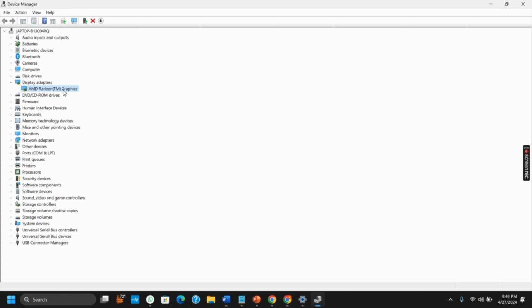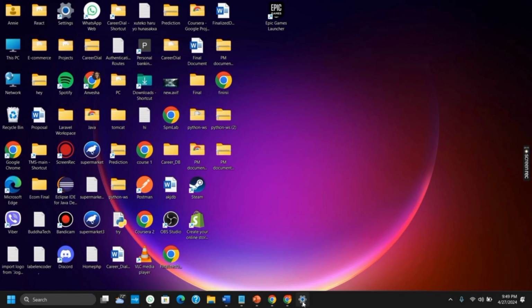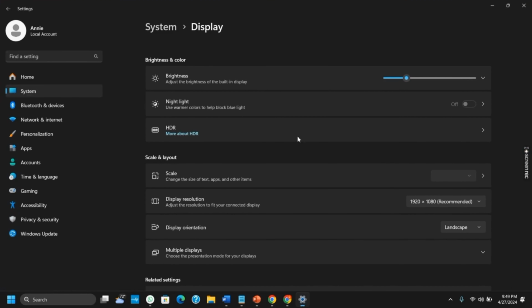The next setting that you can adjust is the display settings. Sometimes incompatible display settings can cause flickering. So for this, you have to open display settings. For that, you can either type in the search bar, or open Settings, go to System and then Display.